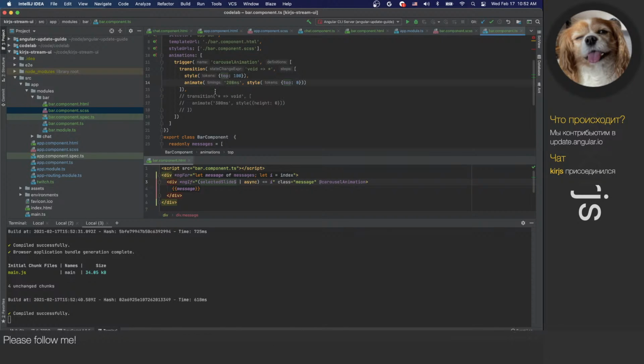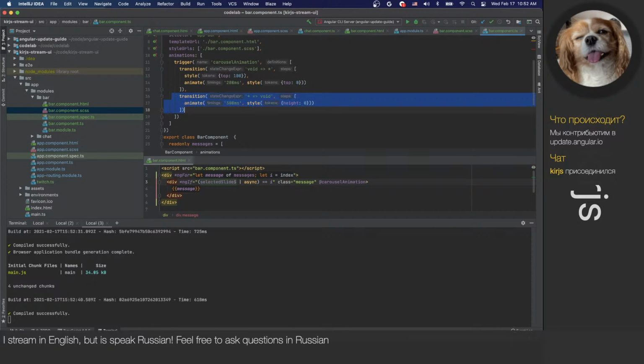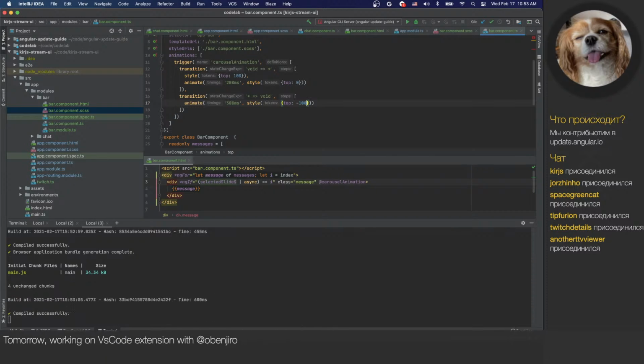So what we're gonna do is, on height, we also gonna change top, but now it's gonna be a negative value, or it's gonna be -100. Let's see how it works. That's perfect. So now they fly away.